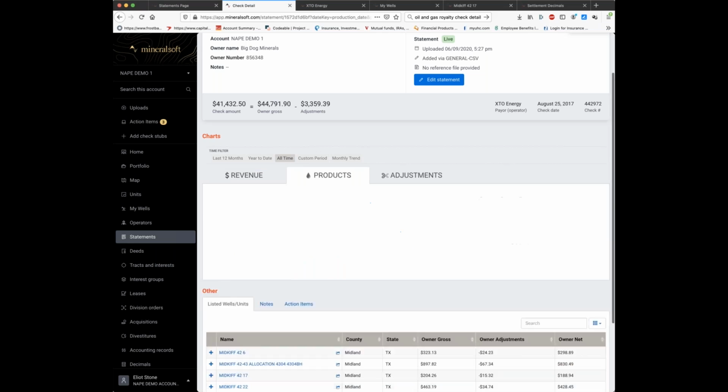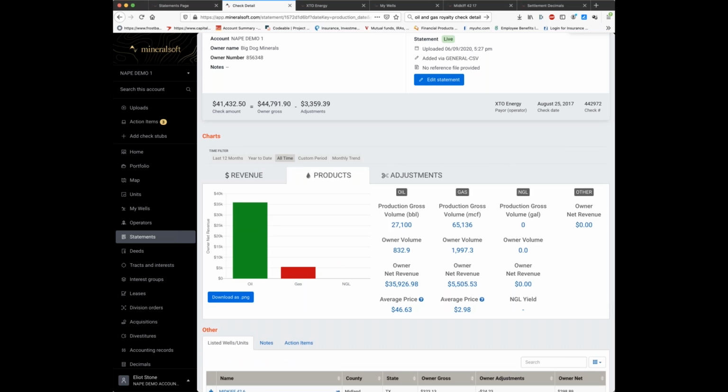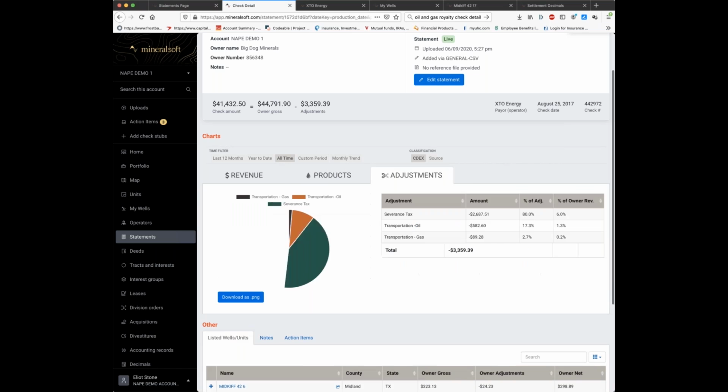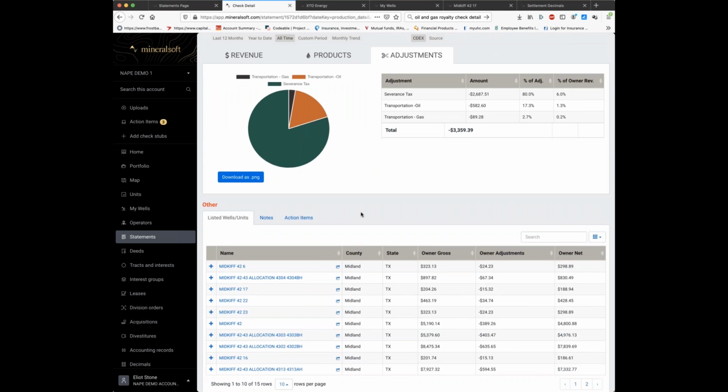We can look over at products that came in on the check. This will show you our oil, gas, liquids, or any other products that are tracked on the revenue statement, along with pricing. And then we can move over to adjustments. So these are those post-production expenses, again, aggregated here and visualized. Scrolling down a bit, we'll see a list of all of the wells and units that have showed up as property codes on this statement, and they all hyperlink over to information pages specific to the well or unit, and we'll get into that a little later.